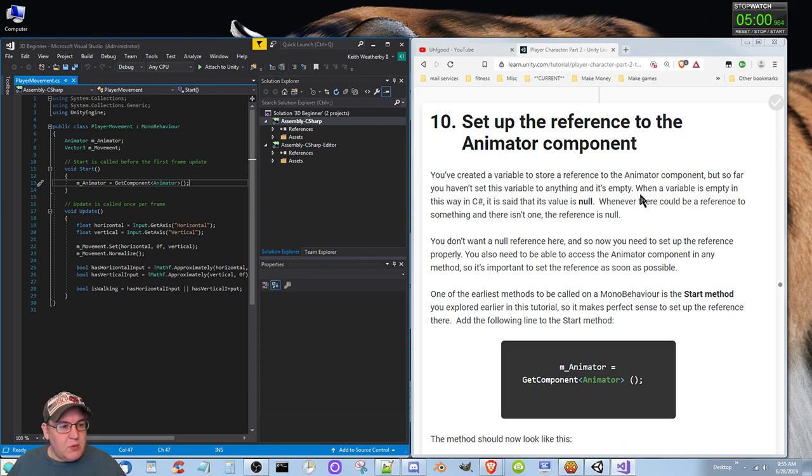The animator component, mAnimator, is up here. I must have done this part last time. When a variable is empty, in C# it is said to have the value null. Whenever there could be a reference to something and there isn't one, the reference is null. You don't want a null reference here, so now you need to set the reference properly.